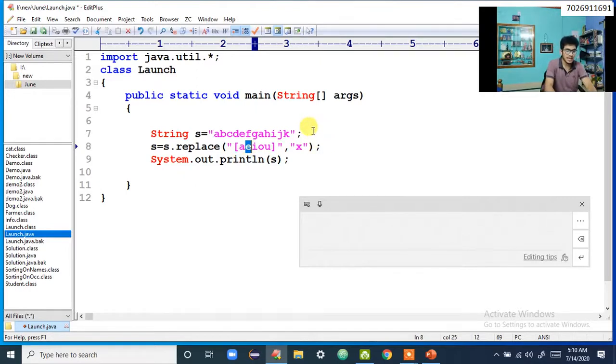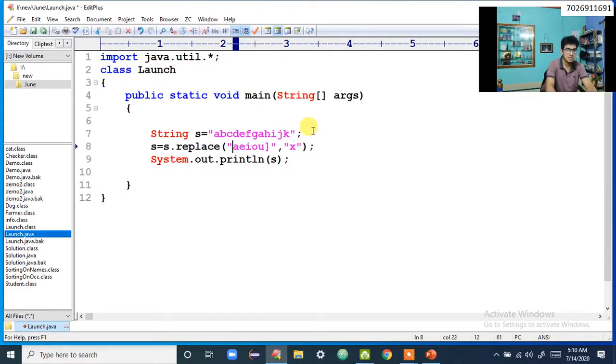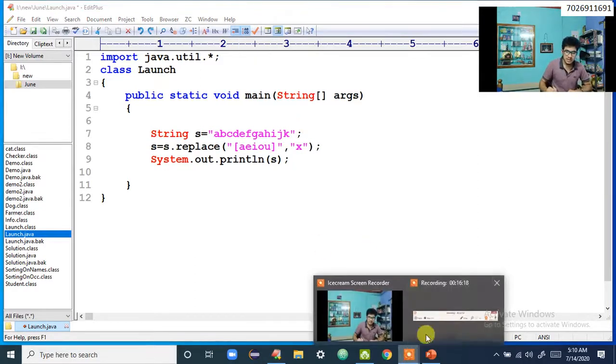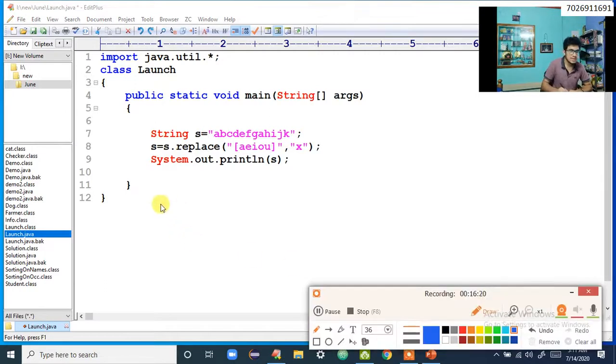If you write A, E, I, O, U and remove the brackets, it is like an AND operator. You are telling that after A, only E should come, after E, only I should come, after I, only O should come, after O, only U should come, and if all this comes together, then only replace with a single X. But if I write it like this, it is an OR operator. So let's see what will happen when we trace. Let's imagine I have A, B, C, D, E, F, G, A, H, I, J, K.